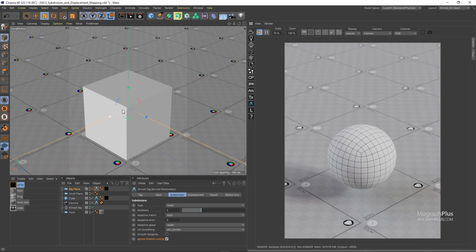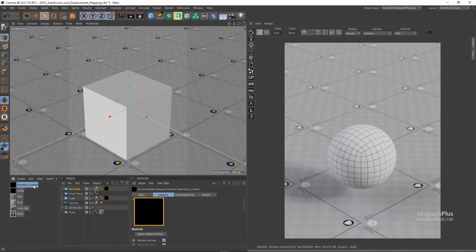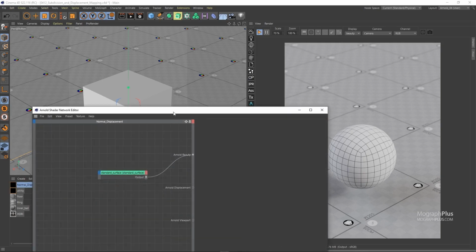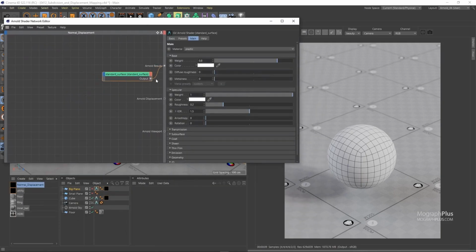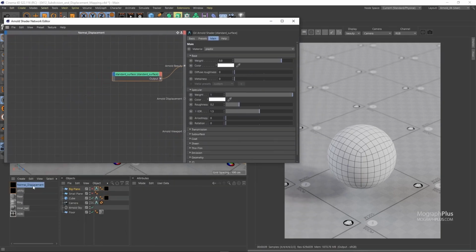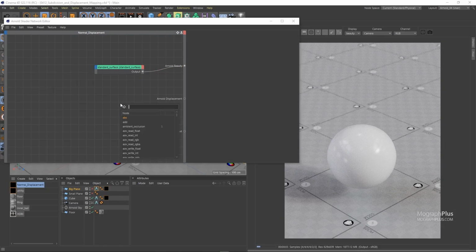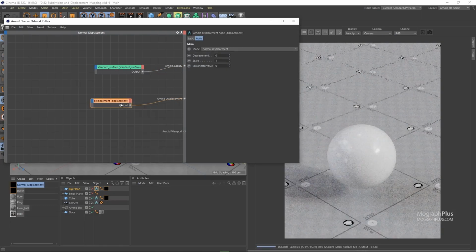I'm going to hide the plane and unhide the cube. Start by creating a new standard surface shader, and I'm going to rename it to normal displacement or something like that. Open it up and open the network editor for this shader. As you can see down here, we have the Arnold displacement port. I'm going to press Ctrl Tab and search for displacement. And we have this displacement node. Let's add it to the scene.